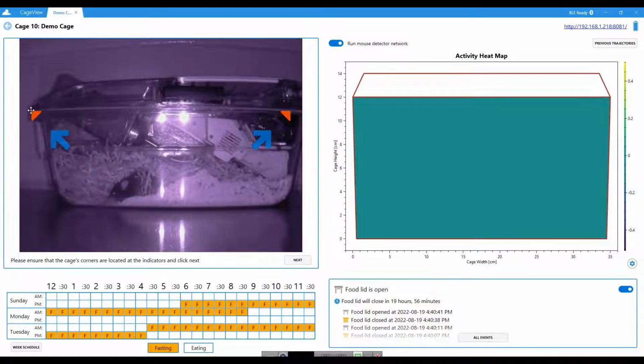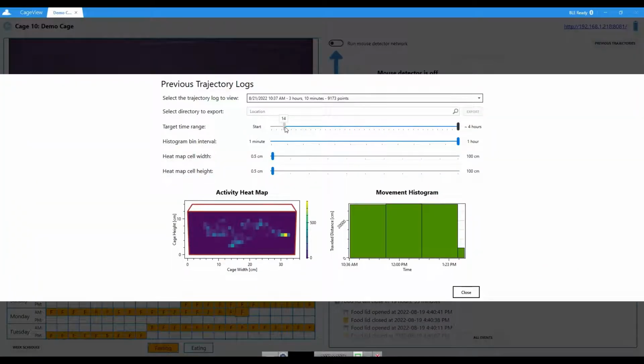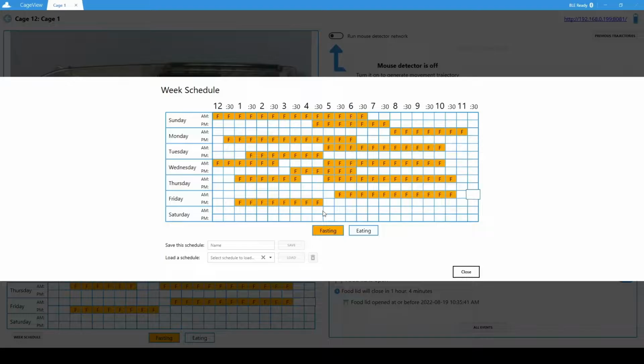This video provides easy-to-follow instructions on how to install and work with the CageView system.